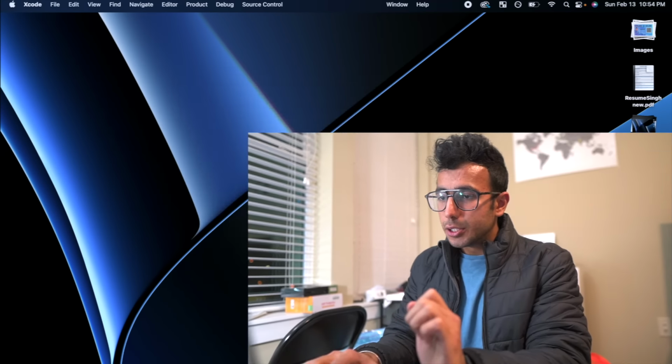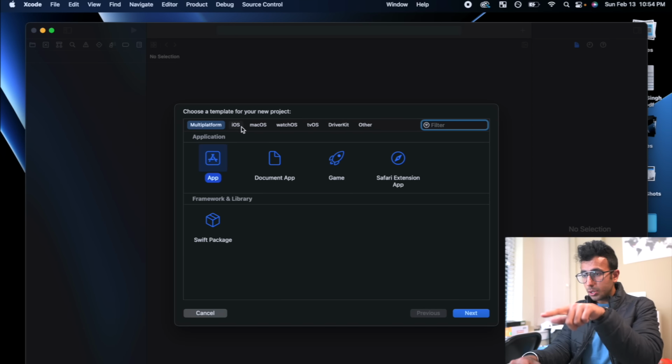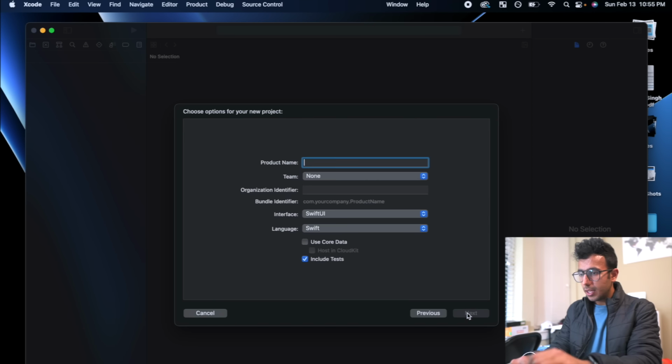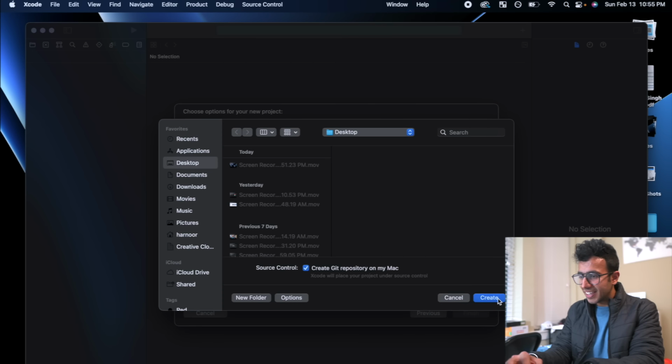Let's start coding. So open करते हैं Xcode, create a new project and on the top I'm gonna choose iOS, then app, then next and then let's call it Valentine's or just Valentine. And interface Swift UI, everything default. Now we can call your company com.app.valentine. Anything simple is fine. Now next and then create.